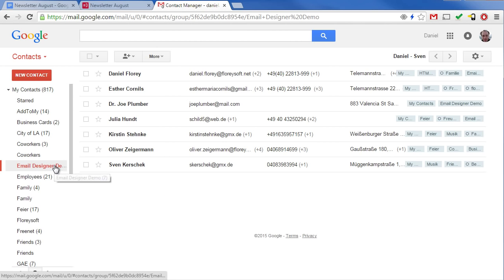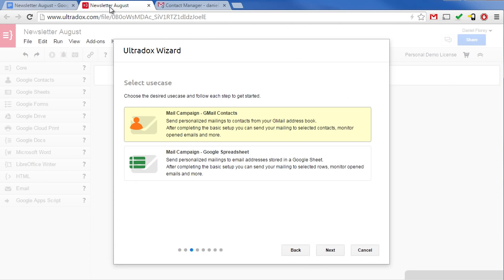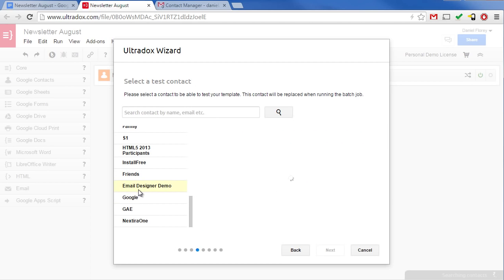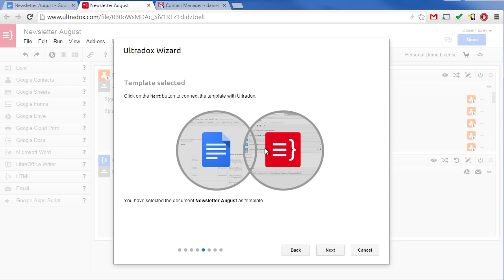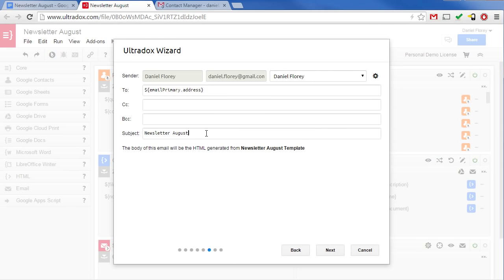As I have prepared a demo group in my Gmail contacts, I will pick the first use case. As emails can be personalized, we will have to select a test contact so that we can preview the email, including the dynamic fields. The body of the email will be generated from our template. In the next step, we can configure the subject and the sender to be used when sending out the emails.